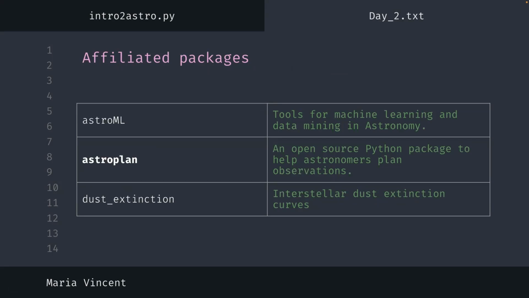One that has been super helpful for me is AstroPlan, which you use to plan observations. Then there's AstroML. Machine learning and data mining is extremely important nowadays in astronomy when you're parsing through a lot of data and a lot of archival data, those that are captured by telescopes on ground and space. So AstroML is very handy in that respect. For those interested in studying the interstellar medium and the dust in the interstellar medium, dust extinction is a useful package as well.